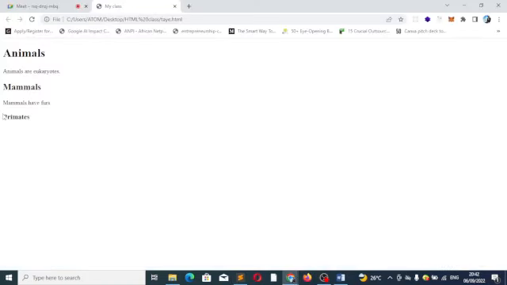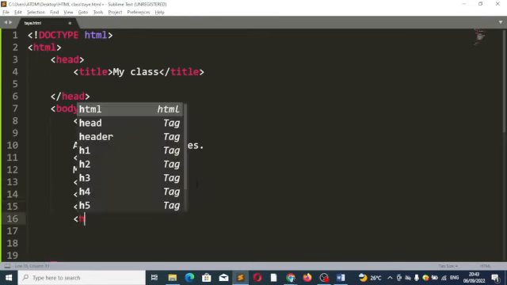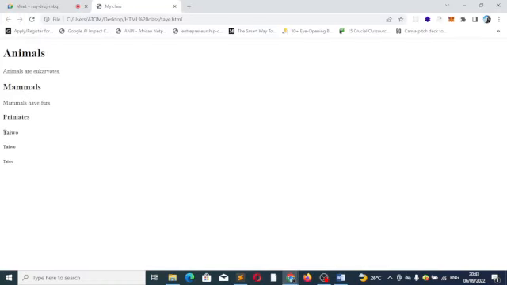So it will also be a bit smaller than this. But note that all of them are bold, H1 to H6. Now let's just write others. We have H4. I can just say Taiwo, H5, Taiwo. Then finally H6, Taiwo. So do you notice that the size is getting smaller and smaller and smaller?